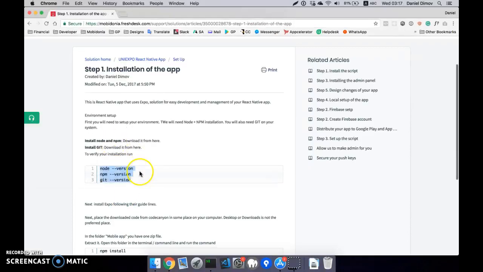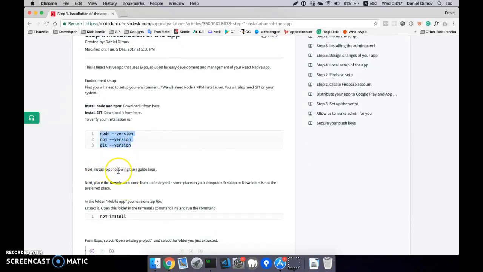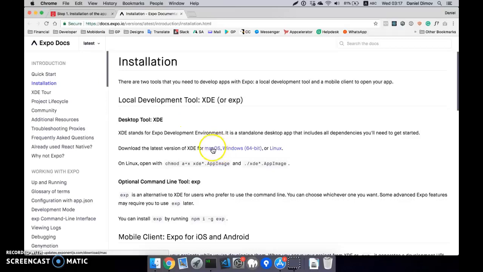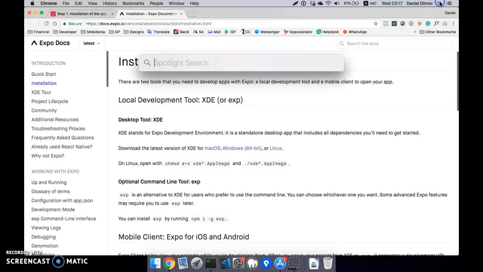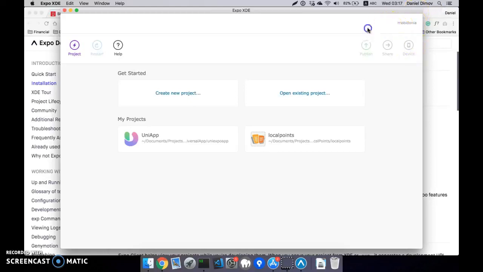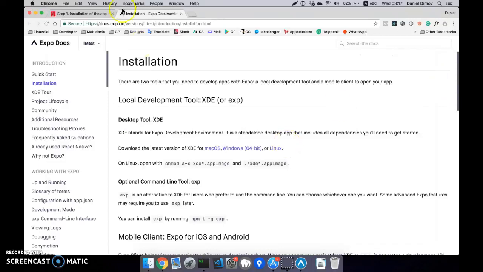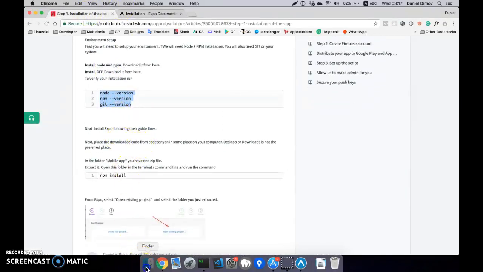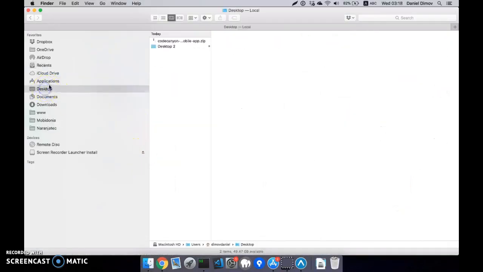And the next step according to the documentation is to install Expo following these guidelines. All you have to do is download the Expo XDE, and as soon as you install it, you should have something like this. You should log in with your username; creating one is free. After we have Expo there, the next thing to do is to download the actual source code.